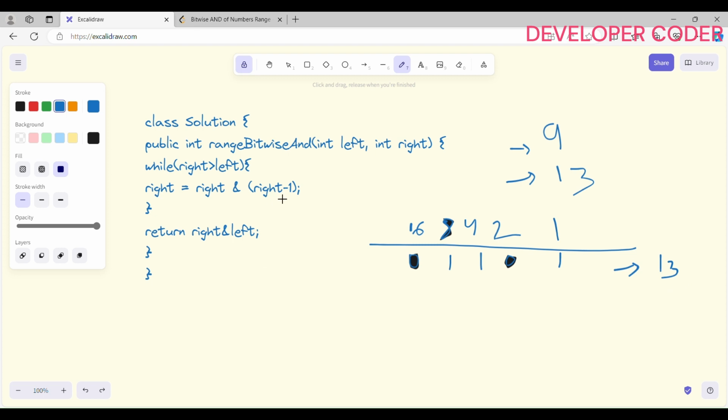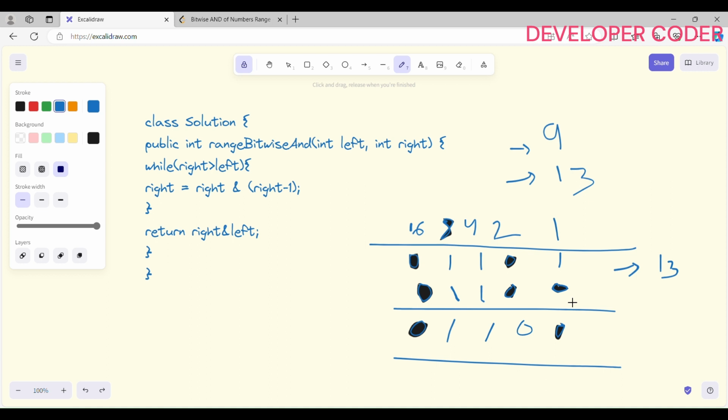So what is my right? Right is nothing but 13 minus 1, that is 12. So can I write my 12 like this? 0, 1, 1, 0, 0. So here what is the output? My output is 0, 0, 1, 1, 0. Okay, this is my output. So what happens here is I reset my rightmost bit. So now my new right becomes this 12. New right is nothing but 12. Okay, I reset my rightmost bit.